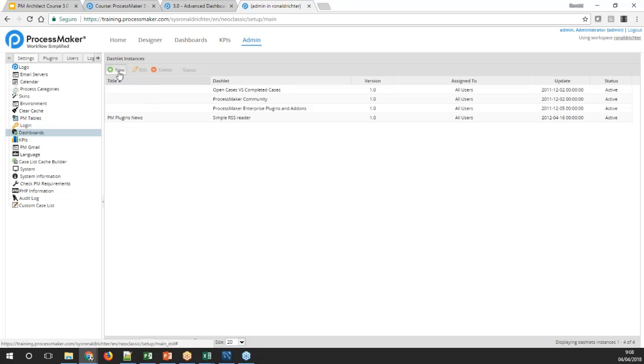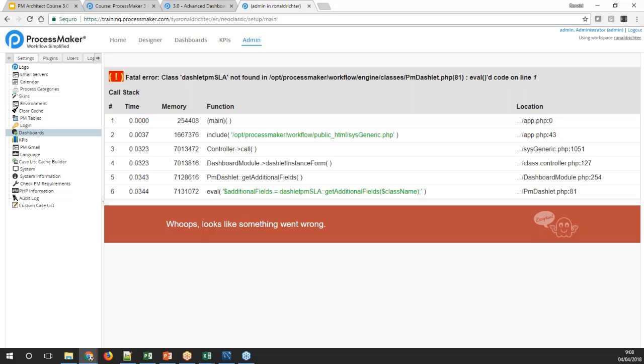At the top we have this menu to create a new dashboard or a dashlet. We have the option to edit an existing dashlet, delete the dashlet, and change the status. So I'm going to click here on New. Let's see what happened here. Just click on New again.